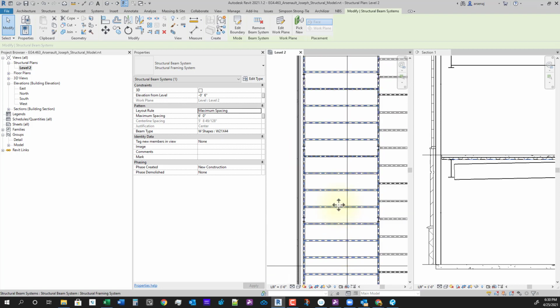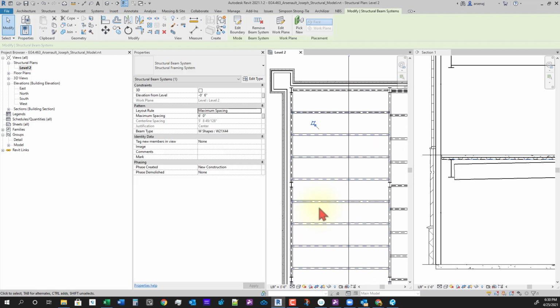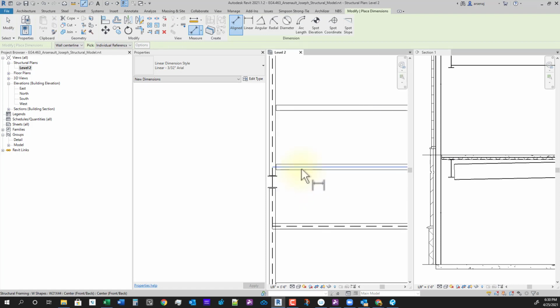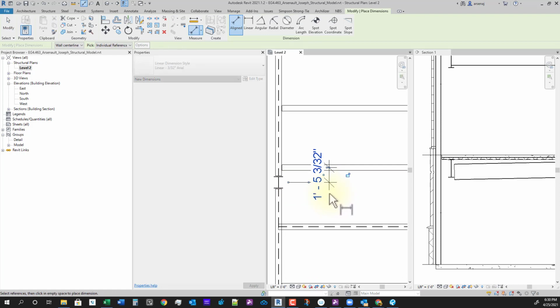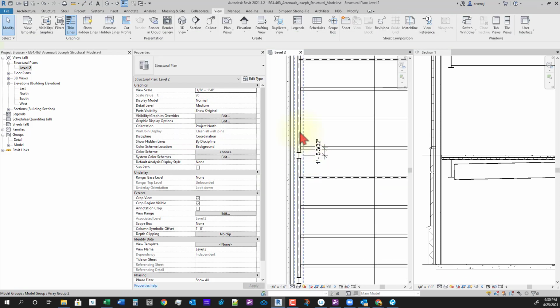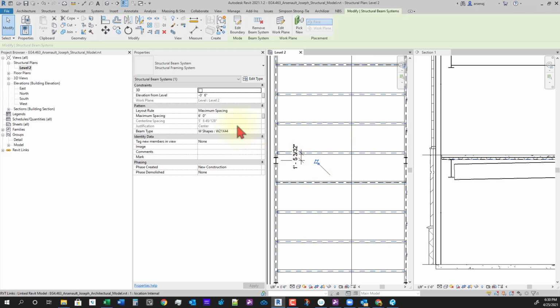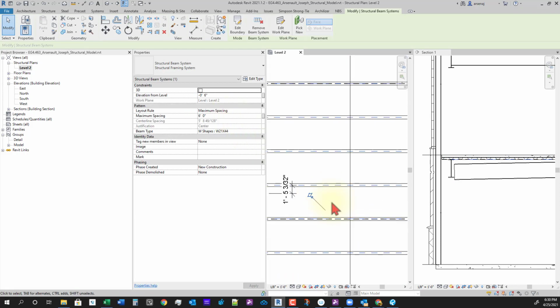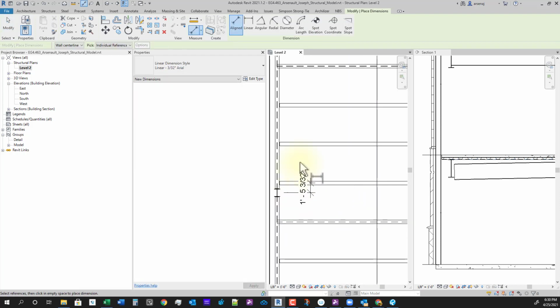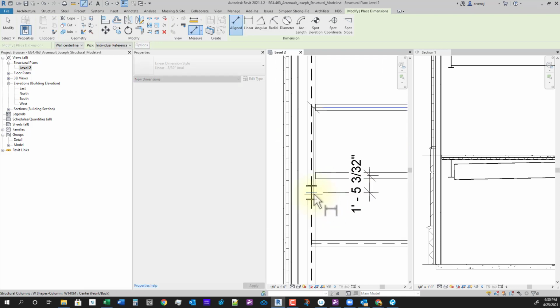And let us change the spacing so that the beams are going to align to these columns that we have. So we'll select the beam system, and let's see what's the beam spacing that we would want here. So I'm going to take in the center of this beam, and go into the center of this column.